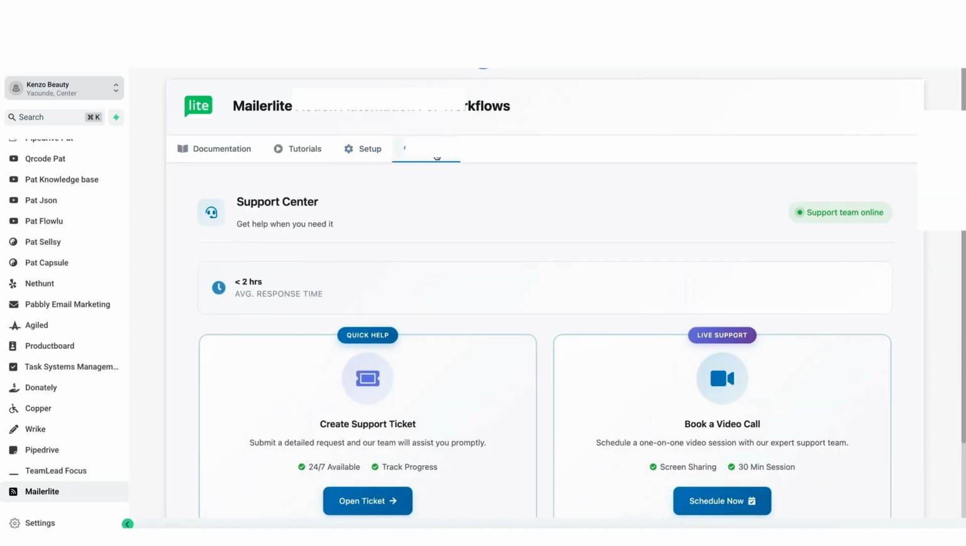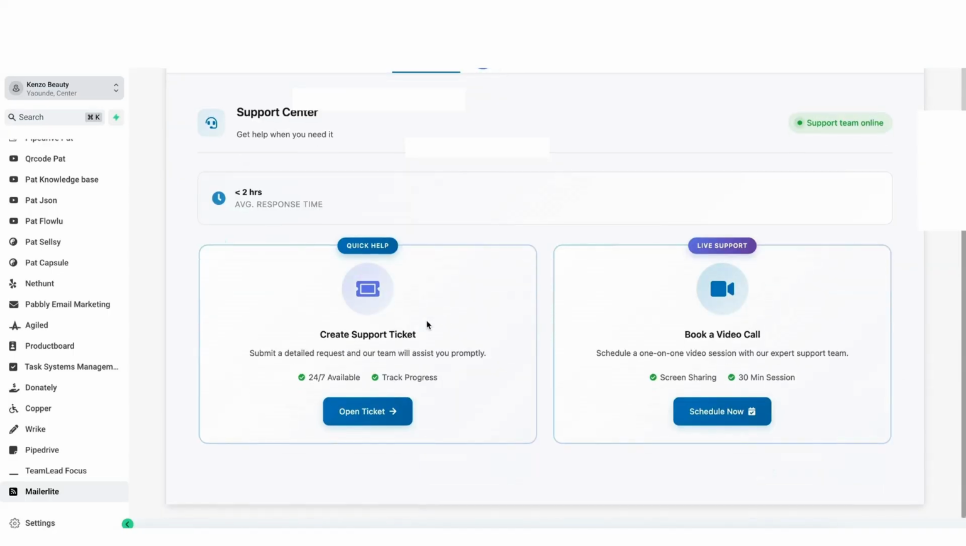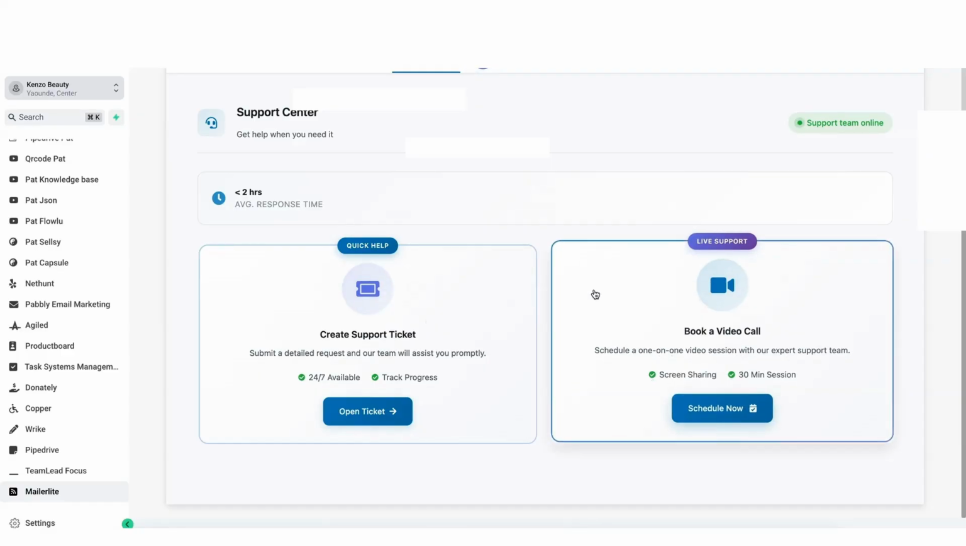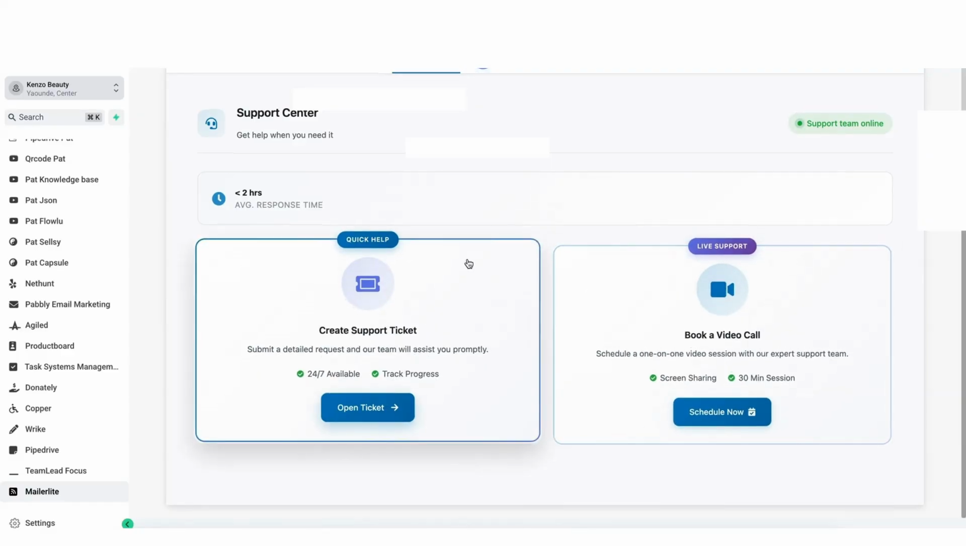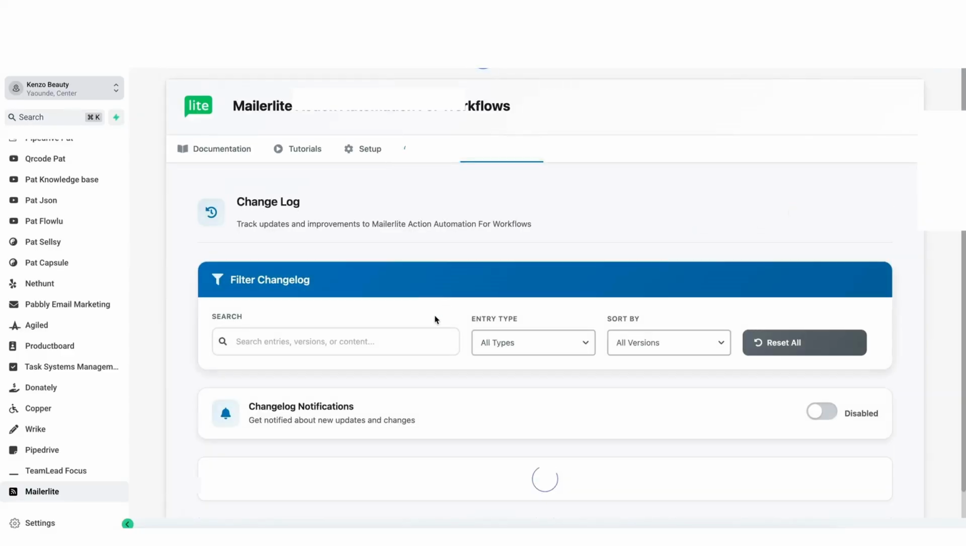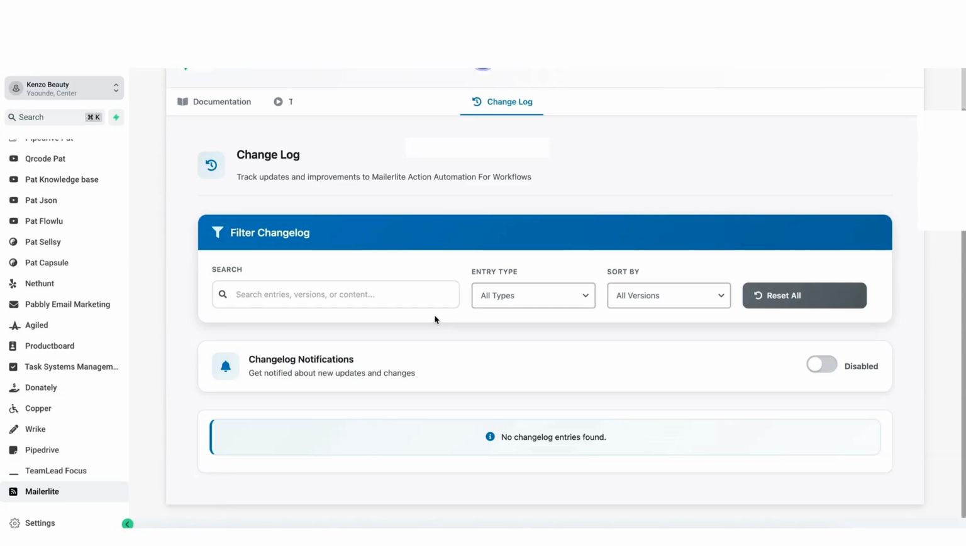We have the support center where you'll be able to create a ticket for our team and as well book a call with our team. We have the change log where all the necessary updates and changes made on the app are going to pop up here.